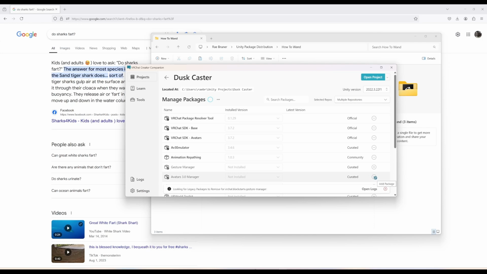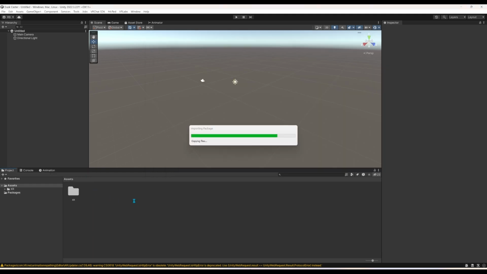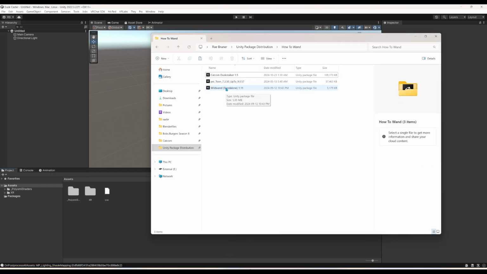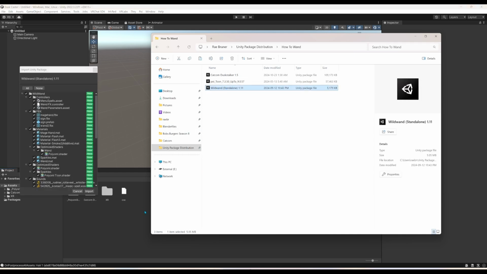You may also want to make a backup copy of your project in case anything goes wrong. Once your packages are updated, go ahead and open your project. With your project open, you'll need to install the Wildwand Standalone 1.11 package available from my Gumroad store, as well as a recent copy of Poyomi Toon Shader, link in the description. For demonstration purposes, I'll be installing the wand on a Catcom Duskstalker, also available in my Gumroad.